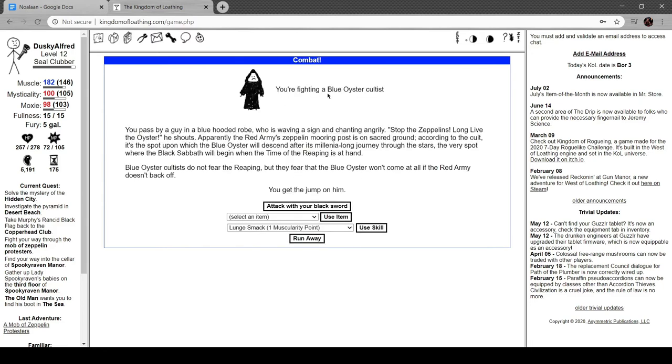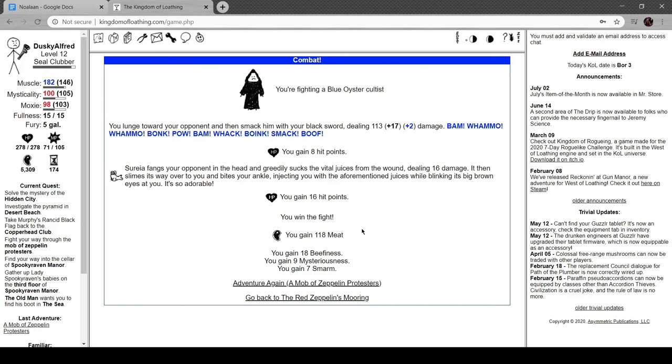Blue oyster cultist. Oh, brother. Pass a guy in a blue hooded robe who's waving a sign, chanting angrily. Stop the Zeppelins, long live the oyster, he shouts. Apparently the Red Army Zeppelin mooring post is on sacred ground. According to the cult, the spot where the blue oyster will descend after its millennia-long journey through the stars. The very spot where the Black Sabbath will begin and the time of the reaping is at hand. Blue oyster cultists don't fear the reaping, but they fear the blue oyster won't come at all if the Red Army doesn't back off. Boo, I say.